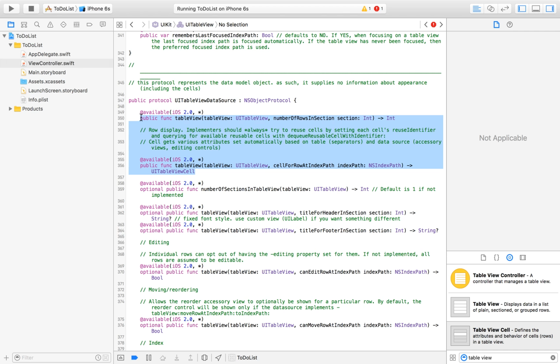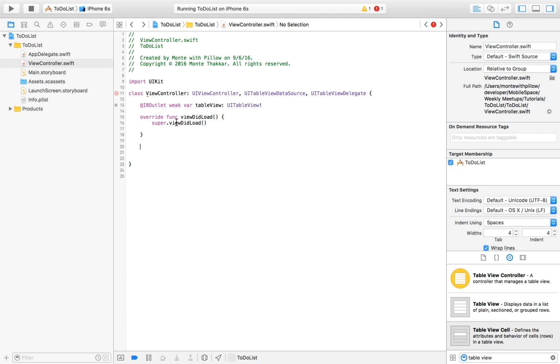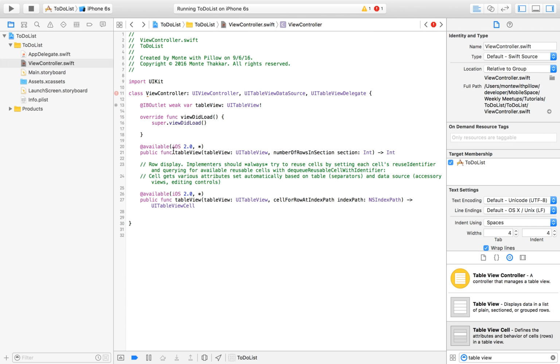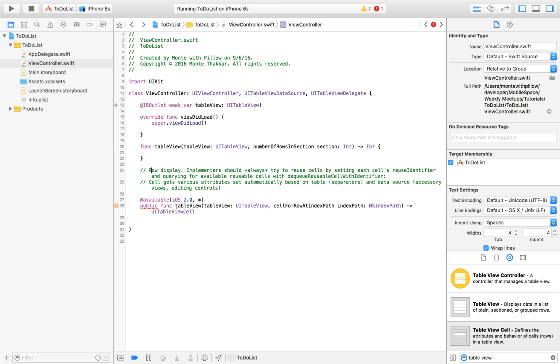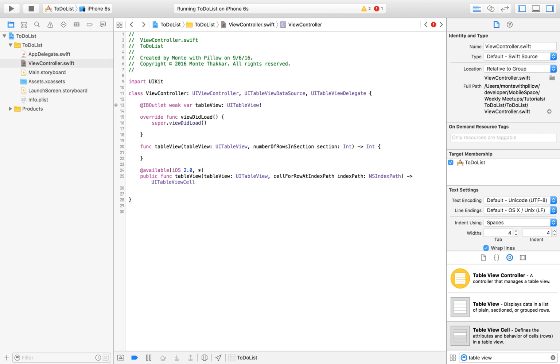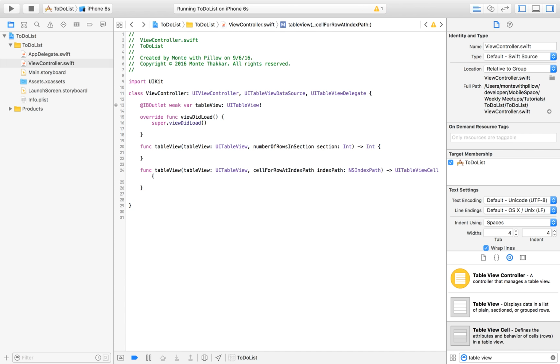So let me grab these two functions which are required, and then I'm going to paste them right there. I don't need the public and available keywords, so I'm going to get rid of that. And I'm going to make this a function by adding those parentheses. Get rid of the comments. I don't need that. The same here, I don't need the available and the public. So now I have a function, and I'm going to put parentheses to make it into a function. Cool. So now the delegate warning is gone, right?